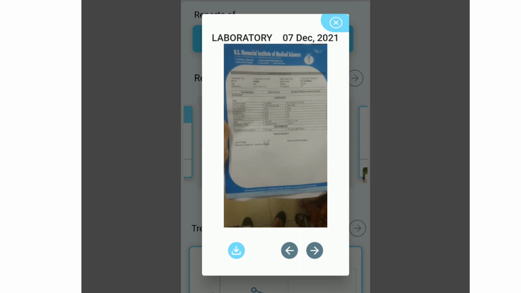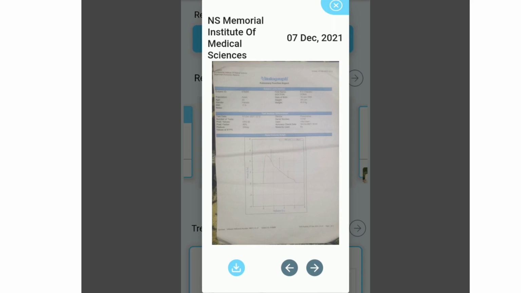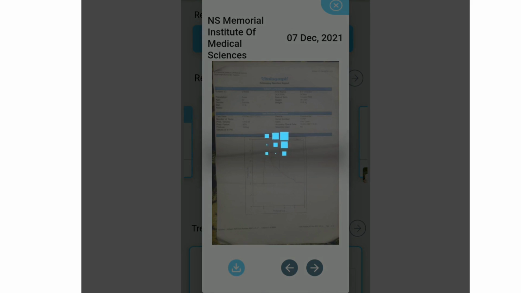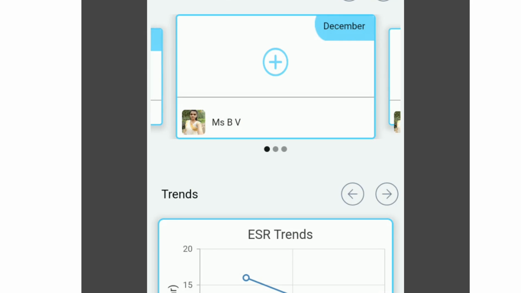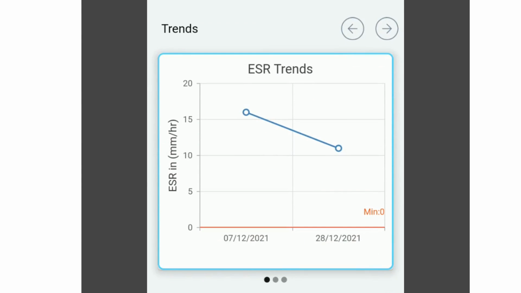Now, if you want to download this cluster of reports from 7 December to 28 December, you can simply click on this download button here. And done. Moving on to medical trends.